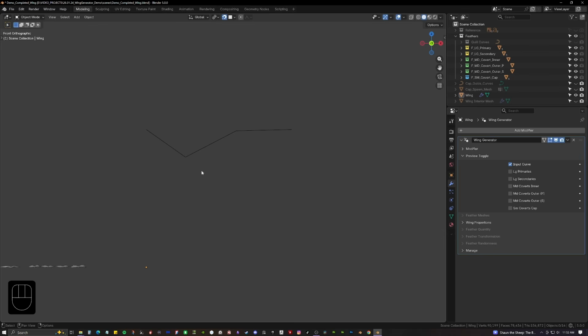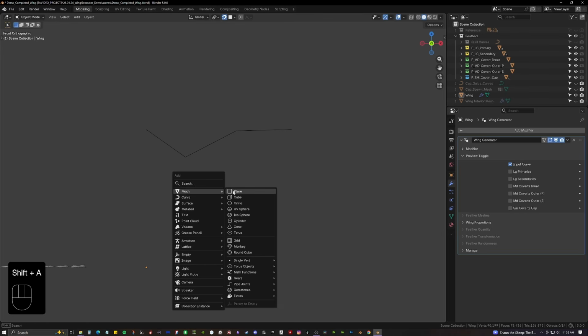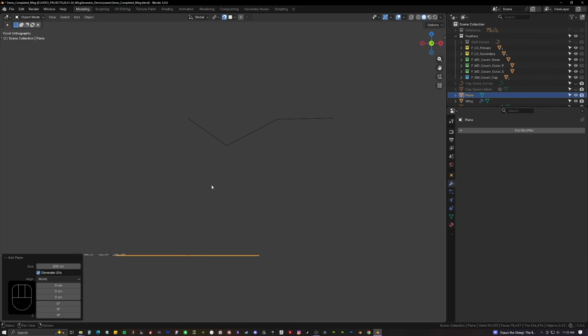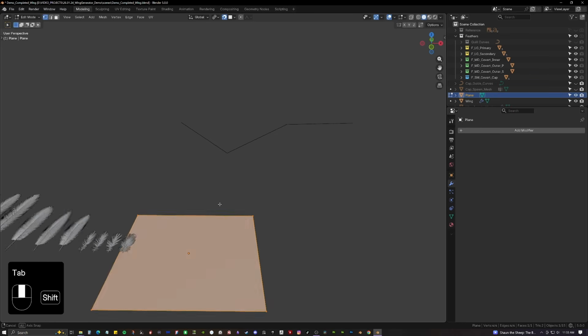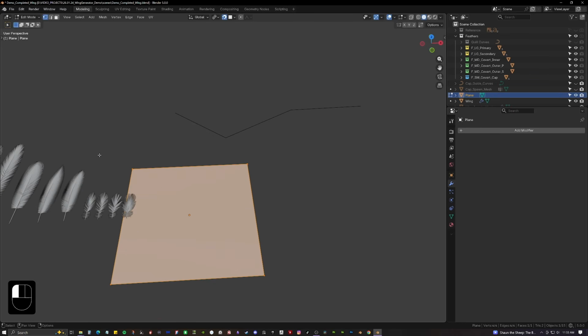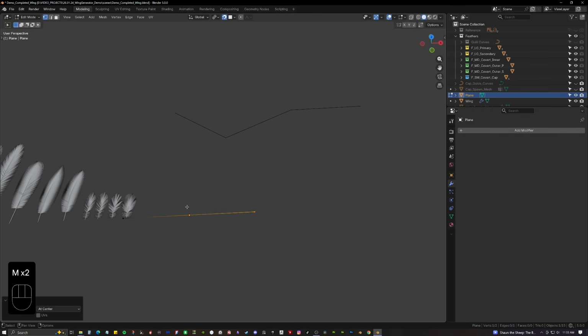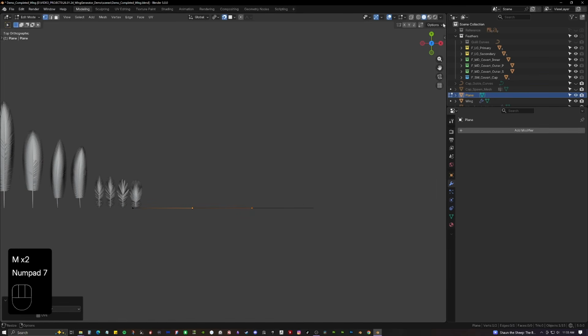The workflow that I would recommend you follow when you're using the wing generator is to, of course, first start with the polyline and drawing that out. You can easily do that just by adding a plane to your scene, going into edit mode, merging these vertices at the center so that way they're centered along the world origin.